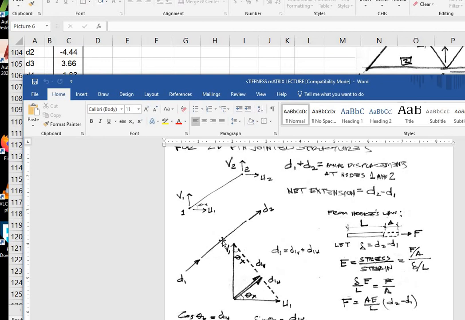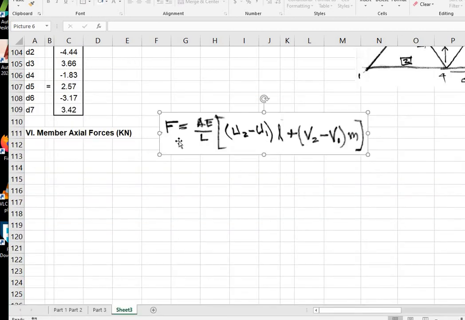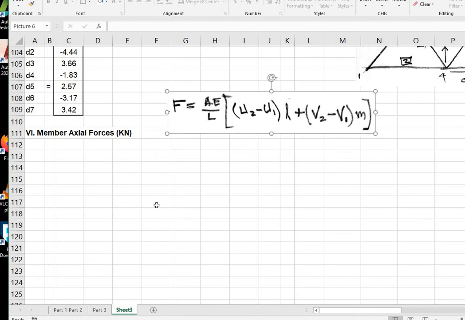Yung nandito sa member, dahil meron ka ng net extensions D1 tsaka D2. By the way, yung net extensions D1, D2, yan na yung based on U1, V1, tsaka U2, V2. Okay? So, kailangan natin ngayon yung AE all over L, tapos U2, U1, tapos L, tsaka yung V2, V1, tsaka yung M. Yan ang gagawa natin ng spreadsheet.